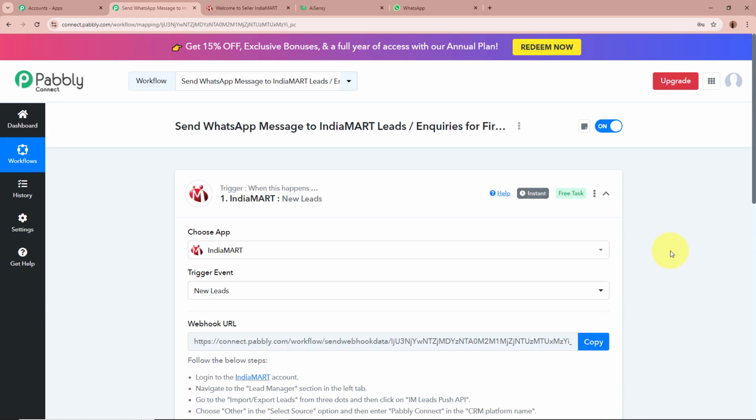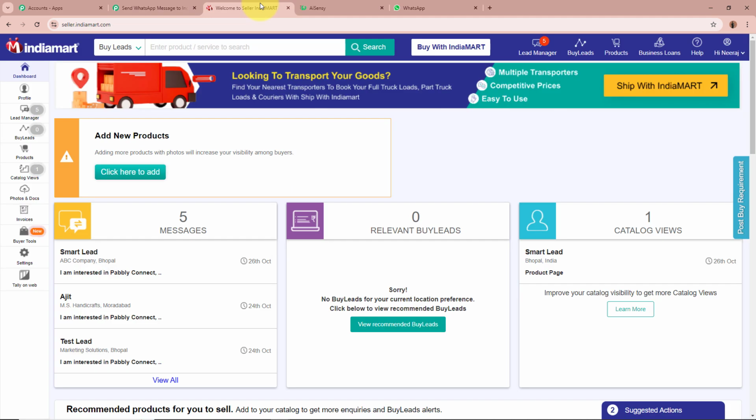After copying the URL, I'm going to log into my IndiaMART account that I want to connect to my Pabbly Connect. You can see right away this is my IndiaMART account, and in this account I am receiving a lot of leads and inquiries from my potential customers and clients for my Firecrackers business. I want to connect this account to Pabbly Connect.